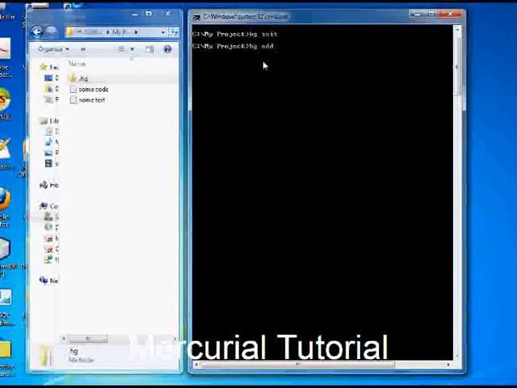And I want to add these two files. After the add, you could add the name of whatever files you'd like Mercurial to keep track of. I'm going to add both because I'm going to pretend this is a large project I'll be working on. So I hit enter, and Mercurial tells me it's added those two files that are in this folder to the repository.